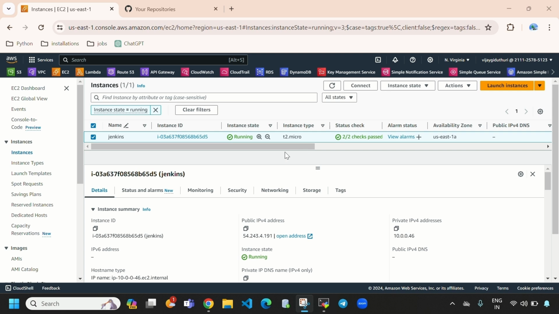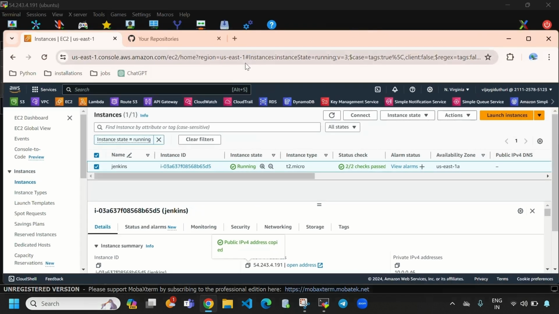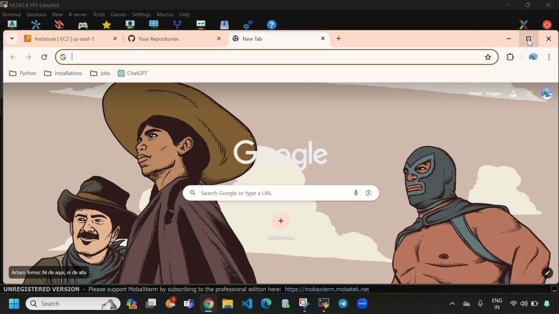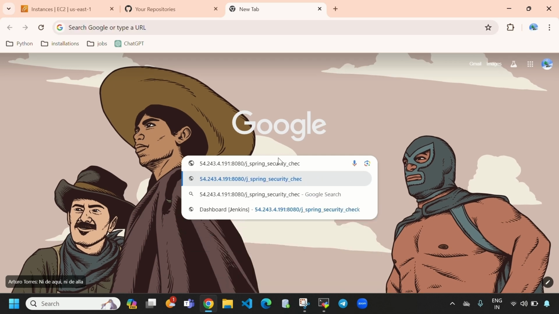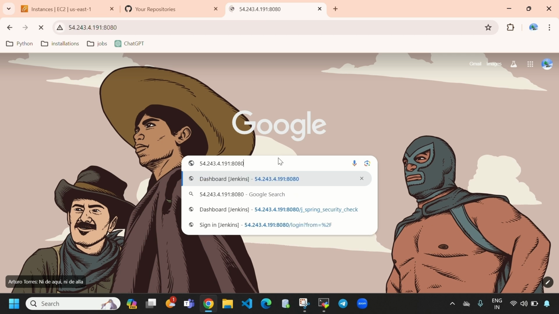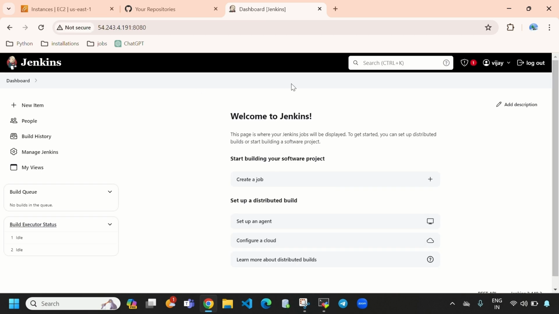Previously, I have created an Amazon EC2 instance, and I have installed Jenkins on it. So now let's connect to our Jenkins, create a pipeline, and create a webhook for that. To connect to our Jenkins, we need to copy our public IPv4 address and access it with port 8080. By default, Jenkins runs on port 8080. And here you can see this is the dashboard of our Jenkins.